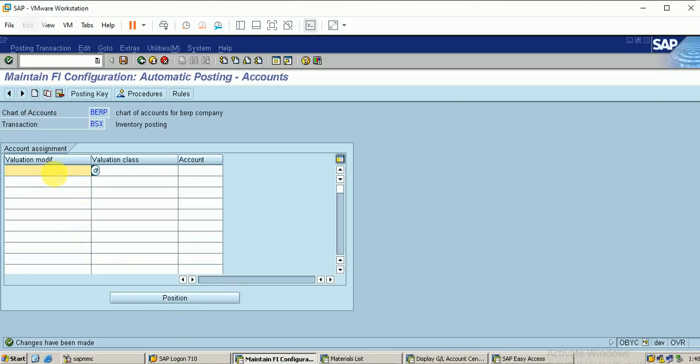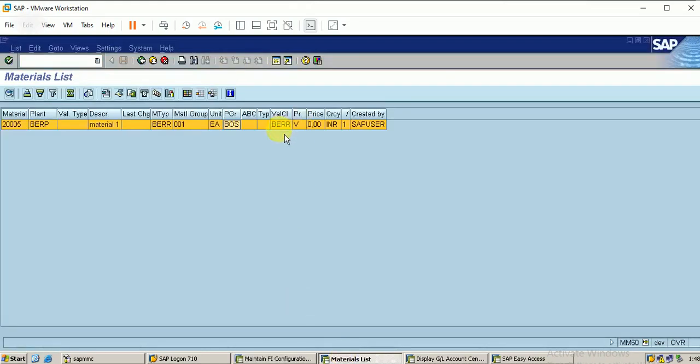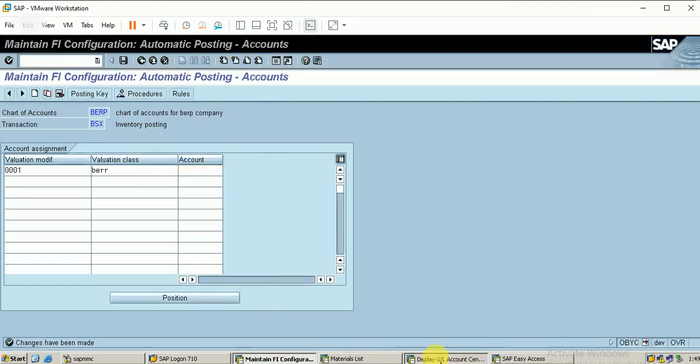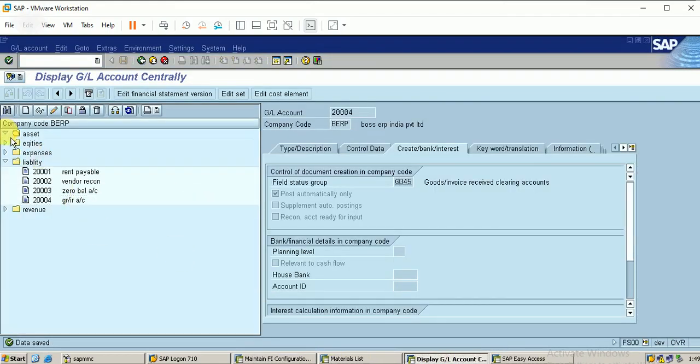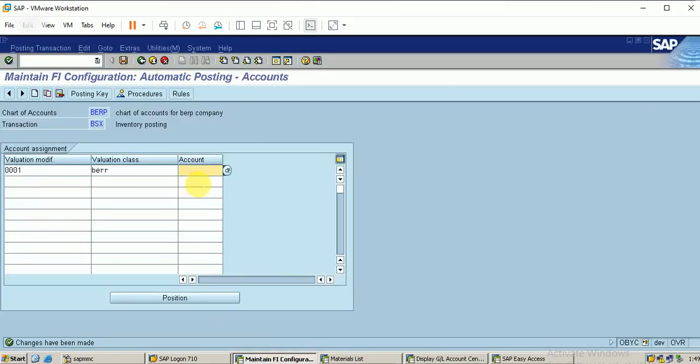Okay, the valuation modifier, which is nothing but the valuation grouping code we have just now configured. That is 0001. The valuation class we can have from here. BERR is my valuation class. Let me enter it. So the account we have just now created, that is the inventory account, 10006. Okay, then click on save.